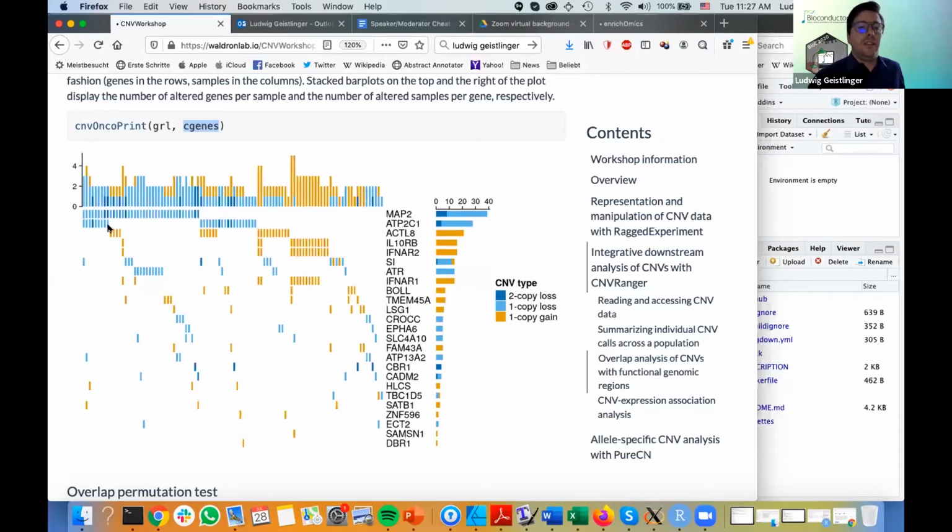We see the samples in the columns and the genes in the rows. I see, for example, that MAP2 is experiencing a 1-copy loss in these samples, or sometimes also a 2-copy loss, being overall either heterozygously or homozygously deleted in up to 40 samples. So that summarizes very nicely the overlap between genes and copy number variation regions.